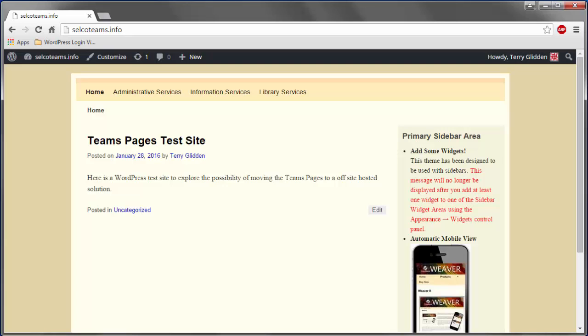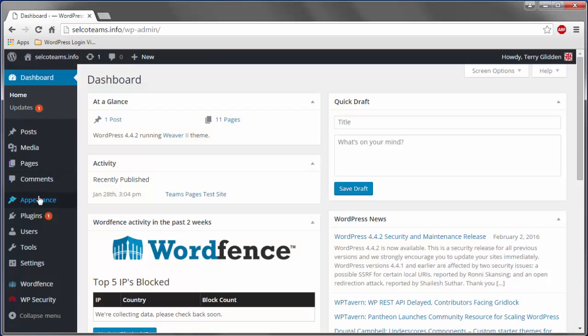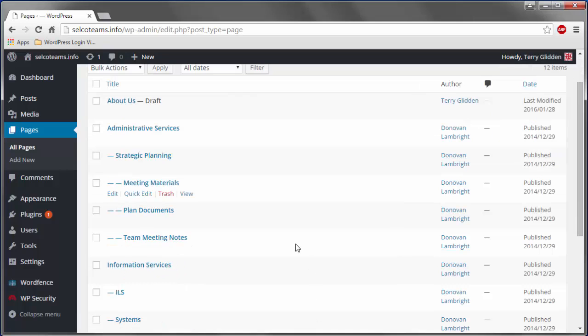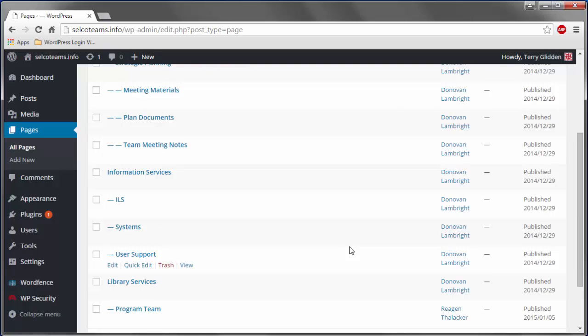For example, if we look at the menu on our SELCO team site, you can see that the top-level menus are listed in alphabetical order, with the exception of the Home menu item, which is a WordPress-generated page to hold all of our posts. As you can see, there's our posts. If we go to the dashboard and look at All Pages, we can see that our top-level and our second-level menu items, our pages, are listed in alphabetical order. Notice Information Services has child pages of ILS, Systems, and User Support, and they are listed in alphabetical order.